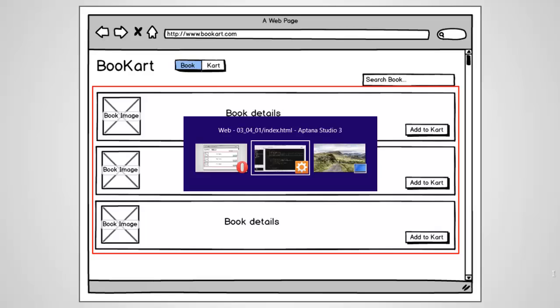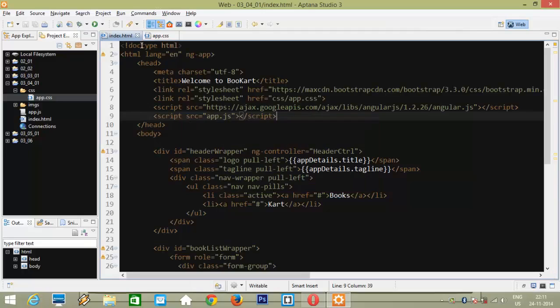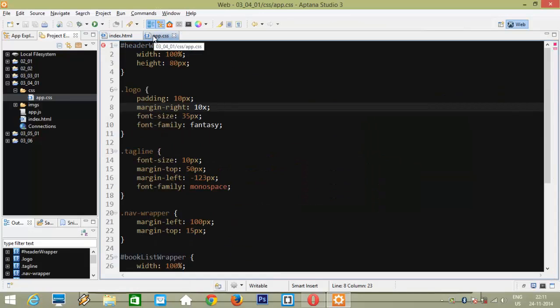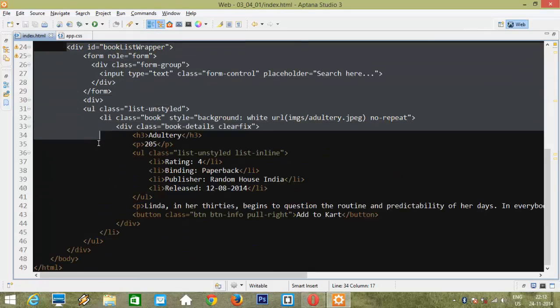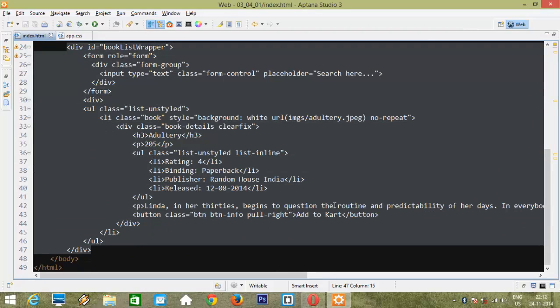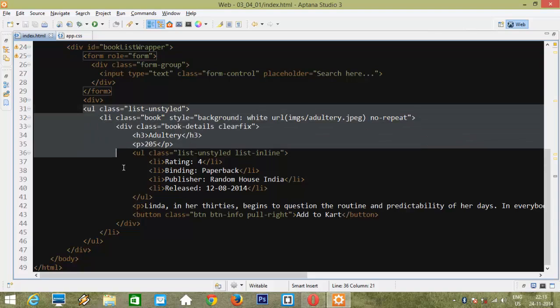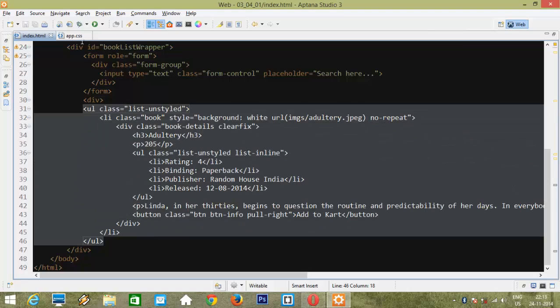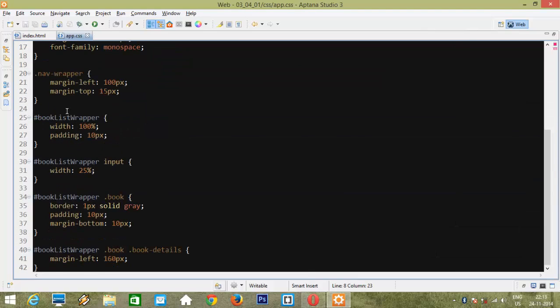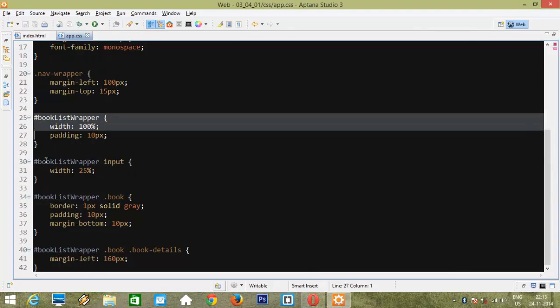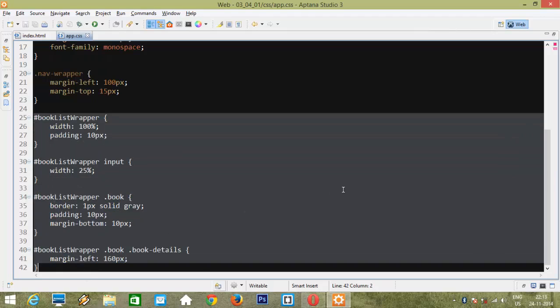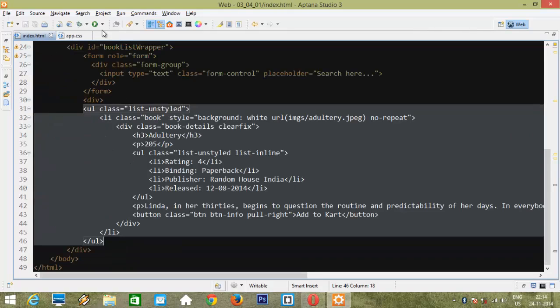Let's start with the HTML first. So you can see I have already coded the HTML and CSS for it. Let's go through it quickly. I have added a book list wrapper div which will contain a list of all the books in our store. The form control with text input to search through the list of books, and the list of all the books which will go here in this UL element. Some CSS updates which controls the width, padding, and spacing of all the new elements. Let's run the application.